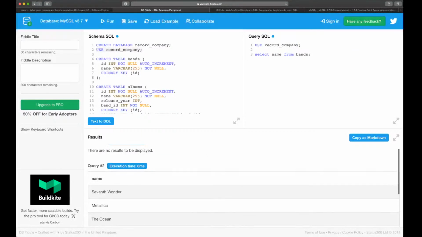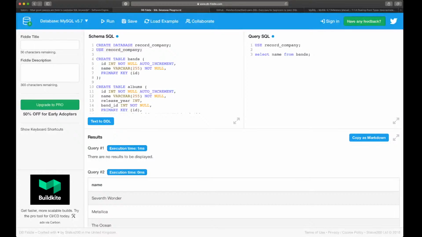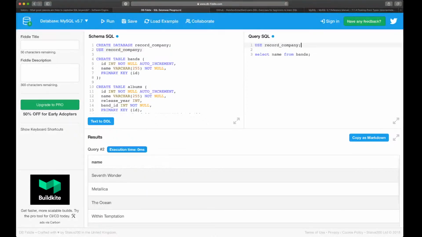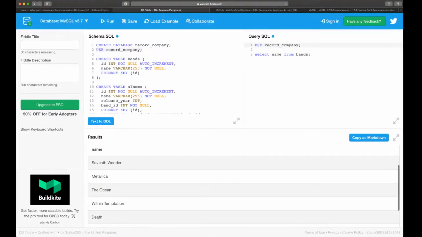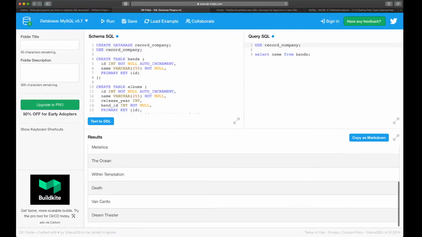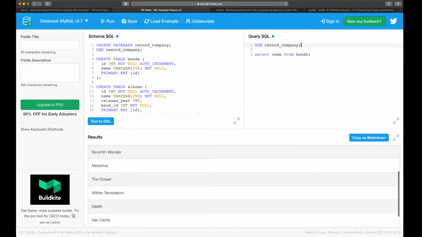And now the downfall to doing this is that we're always going to get this query one, there are no results to be displayed. We're always going to get that, but we have to have it here or else we're not pulling from the right database. SQL doesn't know what database to look at. So we just ignore this. This is the result of our actual query that's here on line 3. We've got the name column, and we've got all the names from those inserts from the data.sql file that we just pasted into schema. Those are all the bands that those inserted.